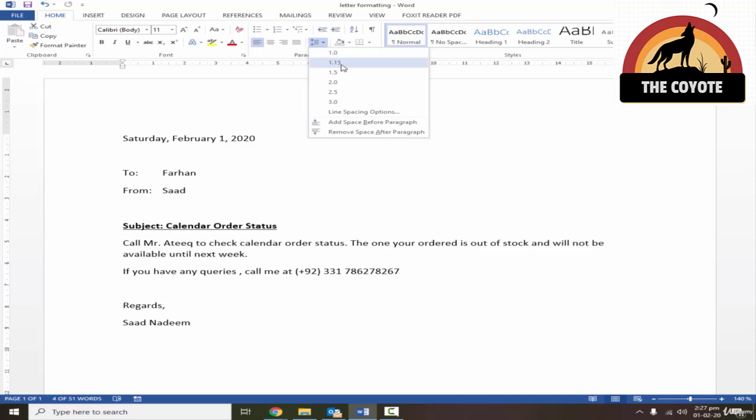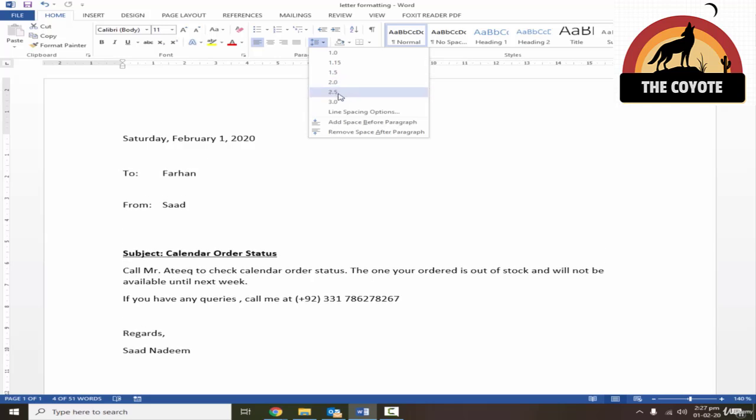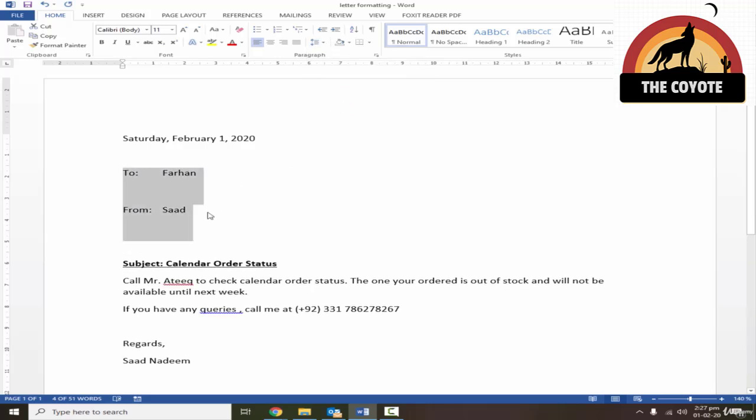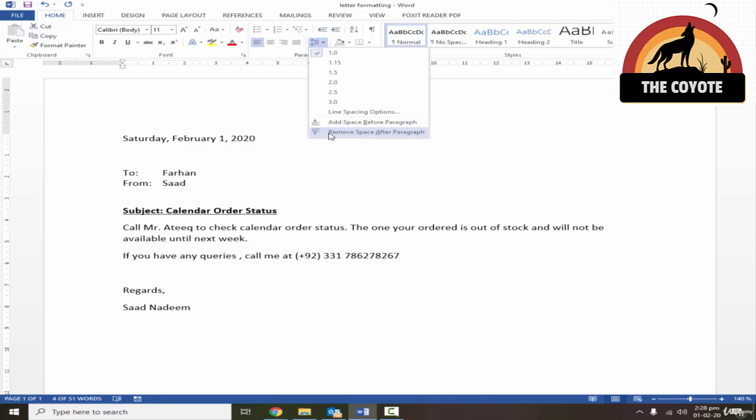If I click on 1.15, 1.5, you can notice that it is increasing the space. If I click on this, see, you can notice the space between the two fields. Now if you totally want to remove this spacing, by default it is 1, but I need to remove even this. So just select this and you can click on remove space after paragraphs. So see, there is no space between these lines.